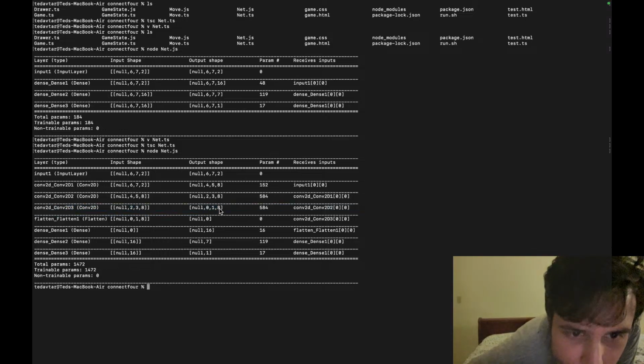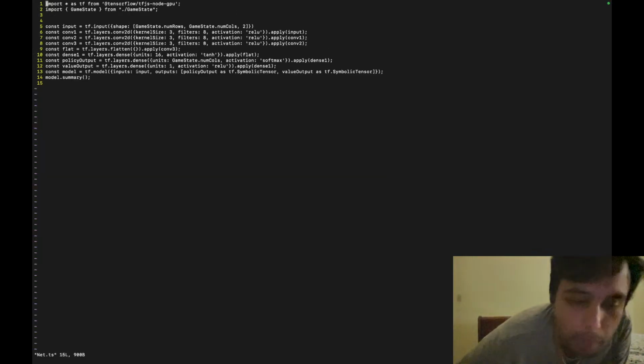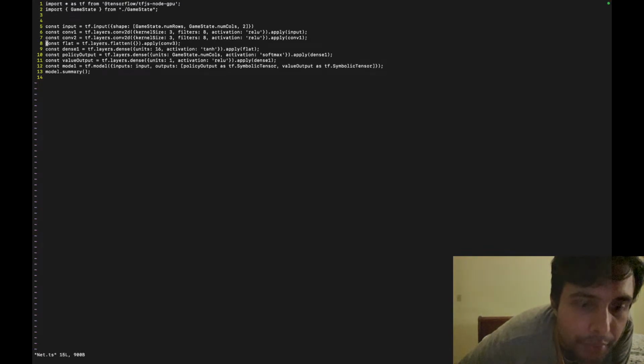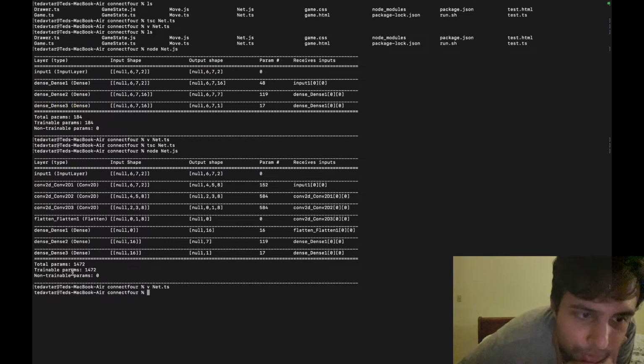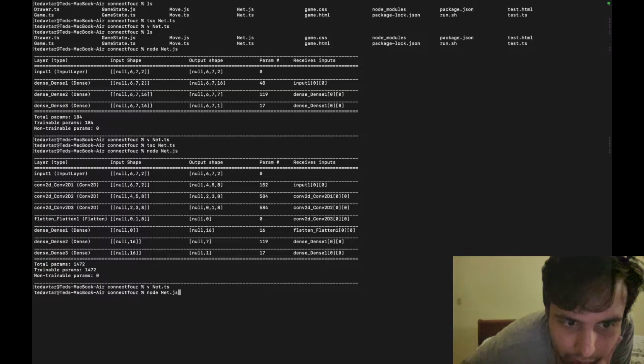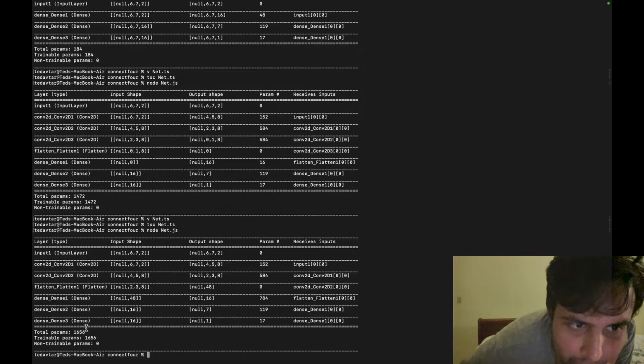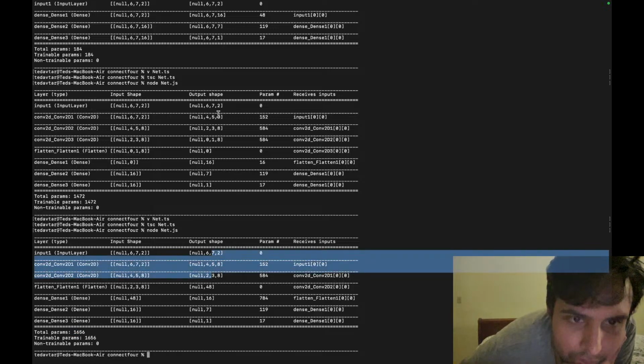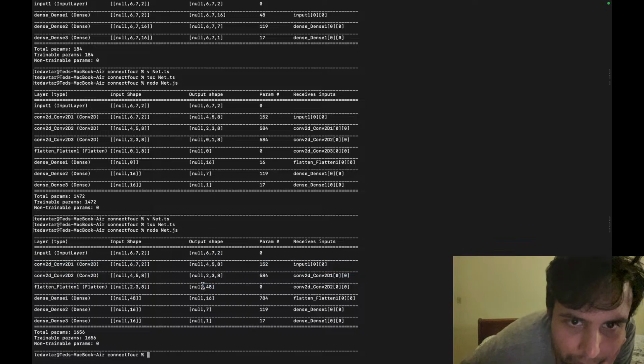Okay, I'll just delete the layer. So we deleted conv3, and then we're just going to make this a conv2. Let's look, 1472 parameters. Now let's run it again. Okay, 1656, because now the output shape is different.